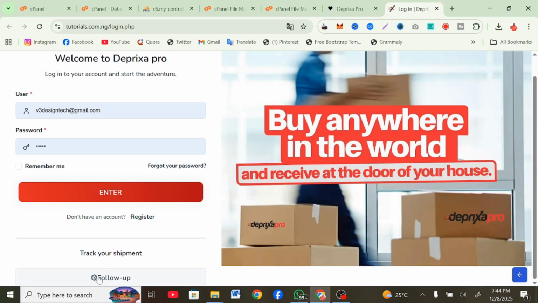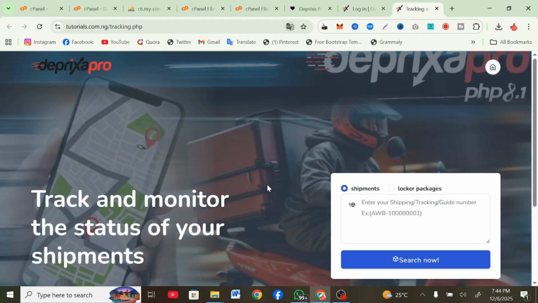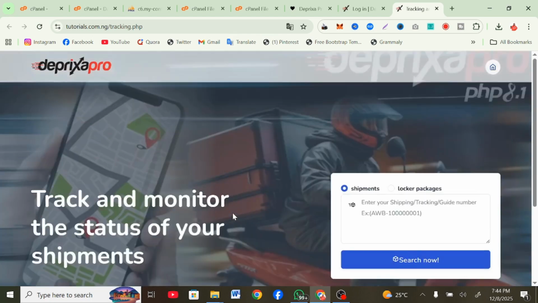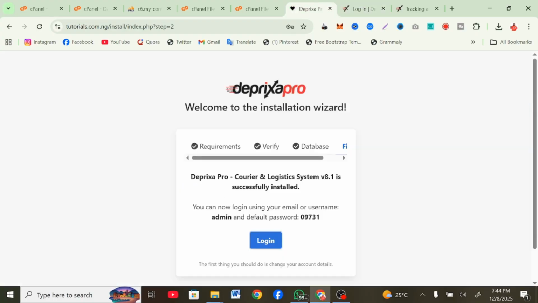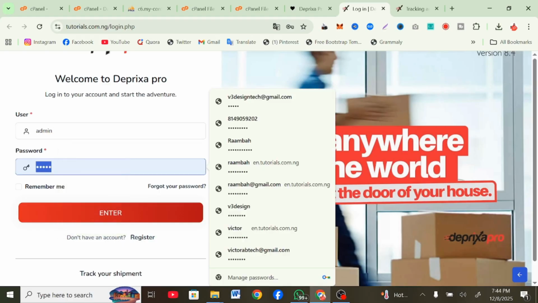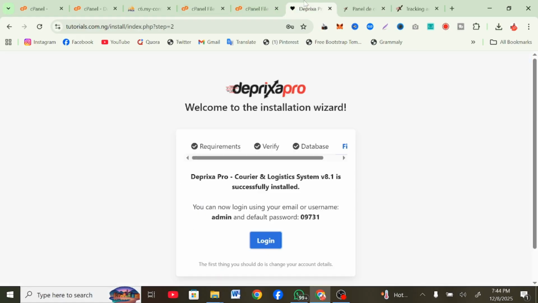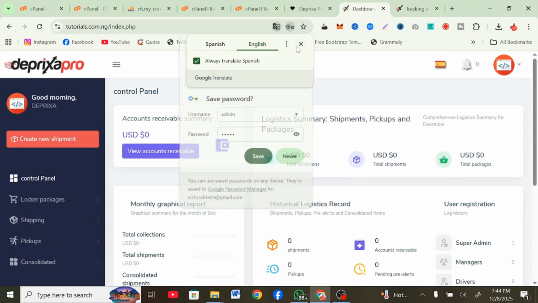Alright, so follow up, you have a tracking here where your users can track from this point. They can enter their tracking code or load their packages from here, understand? And you can log in from here. So they said our user details is admin, 09731. If I'm not mistaken, 09731, right? Okay, if you log in, it takes you to your admin directly.